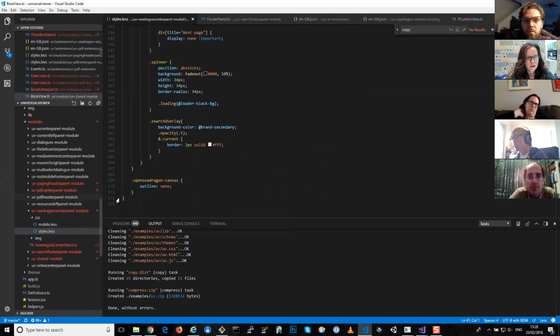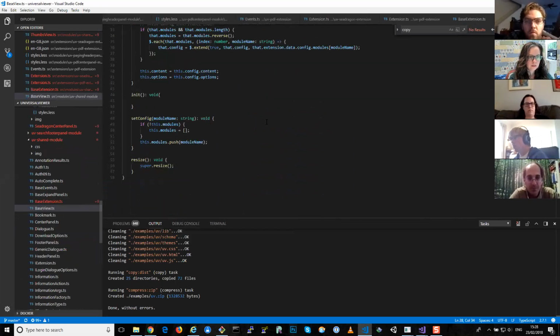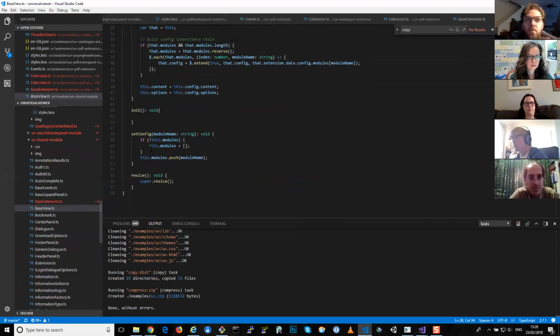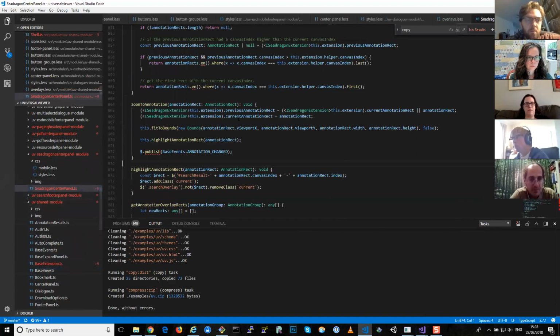So yeah, base view is what's handling this resizing stuff, and it also gives you access to the localization text strings and the config for your particular bit of UI. So look at the Dragon center panel.